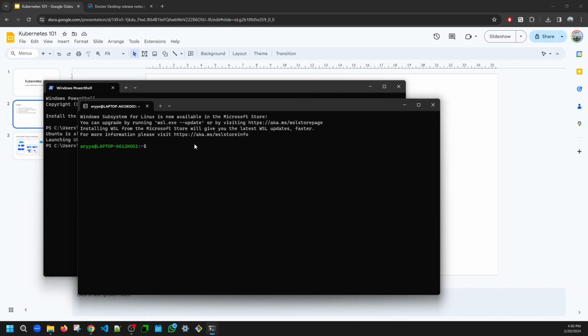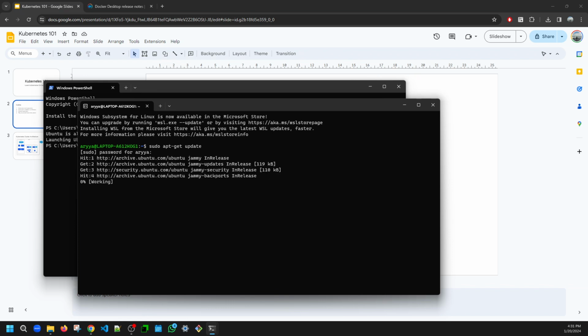Now I already have the Ubuntu running on my Windows laptop, Windows machine, so I can do anything here. Like I can run apt-get update to update the repository. Let's just update the repository and make sure the basic things are there, like nano and everything. Okay, now it's done.